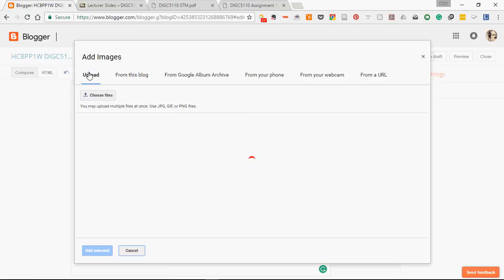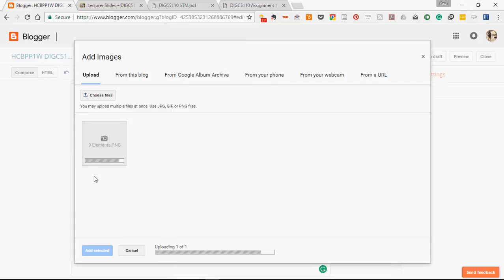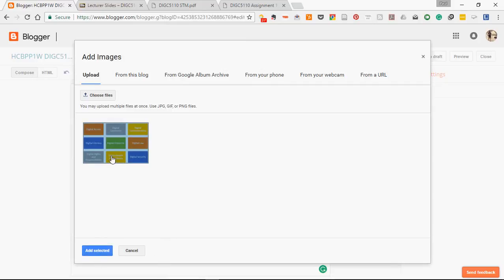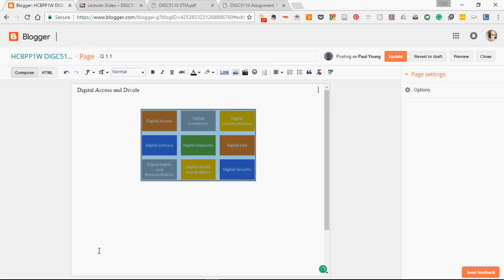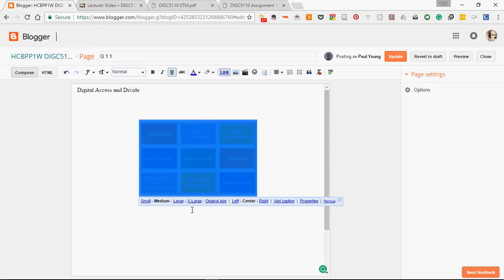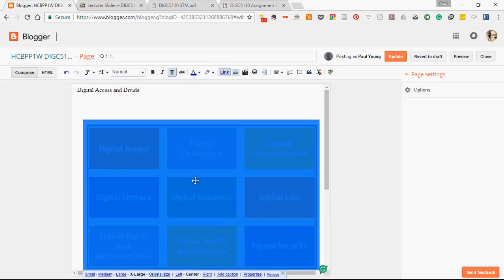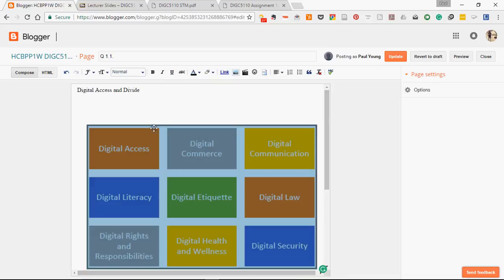From this link I'll be able to choose a file and upload, and I'm going to choose the 9 elements, which is what I've just saved, and it will now upload it. You can then select it by clicking on it. You can click on Add Selected, and there is your image. So that is probably quite a good way of what you can do. You can change its size as well. You can make it very big, like that, if you want.